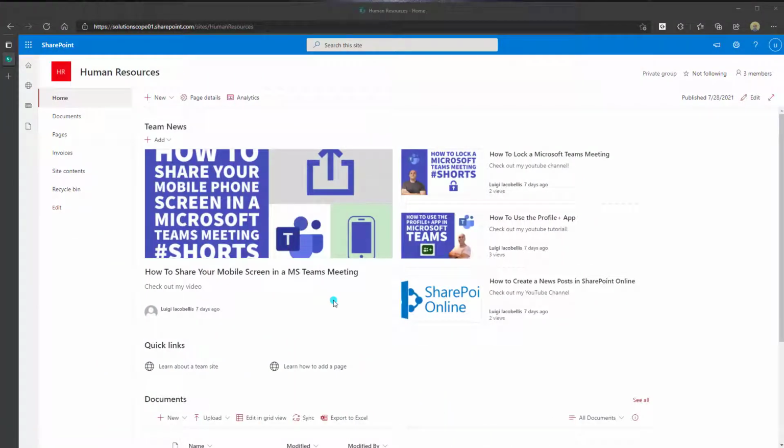All right, now I'm going to show you two ways that you can delete a news post in a news web part. Now the first way and the easier way is to actually click into a news post. So here I'm going to click into the How to use the Profile Plus app post.